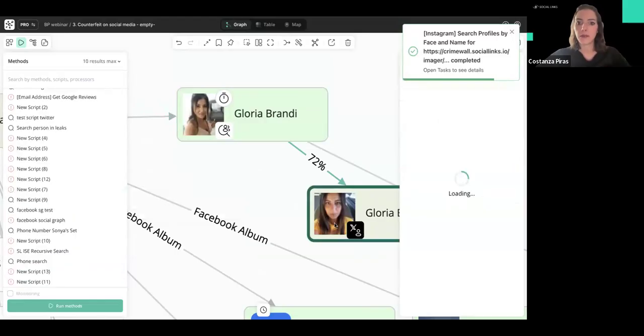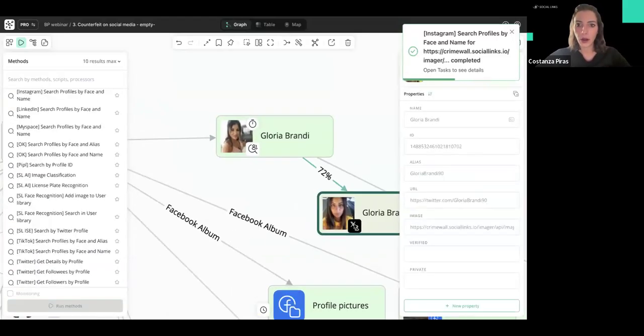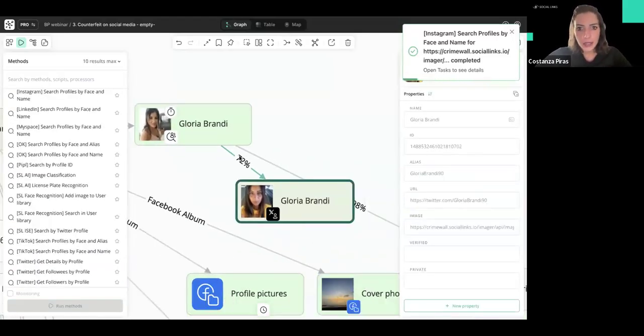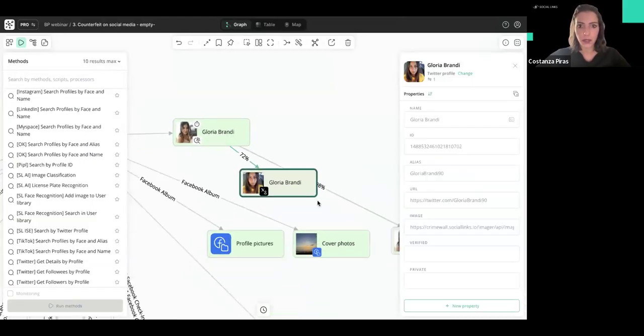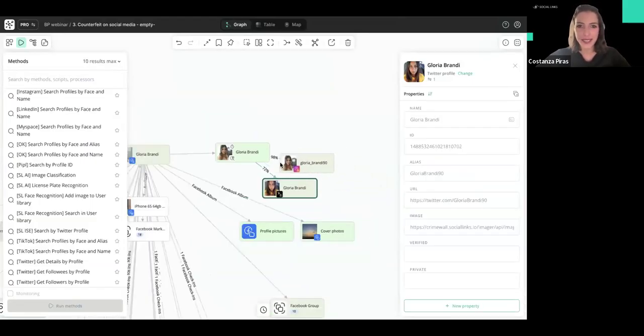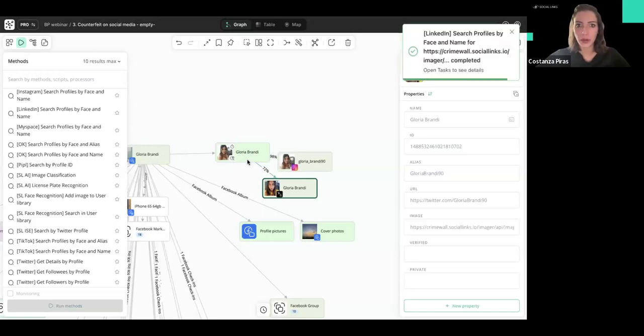So, for example, here I have the Twitter profile of Gloria. And here I have a little number that tells me 72. So 72 is the percentage of probability that those two faces belong to the same person. This is our own AI. It's very precise. I like it a lot. And it also helps me to quickly gather the digital footprint of people.